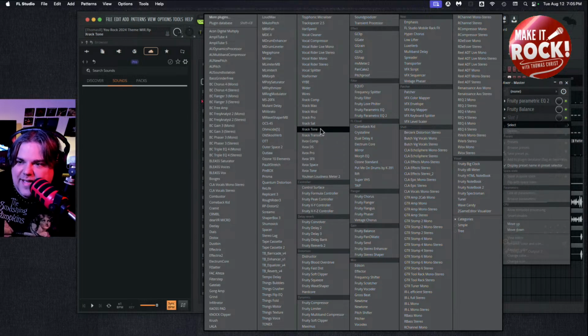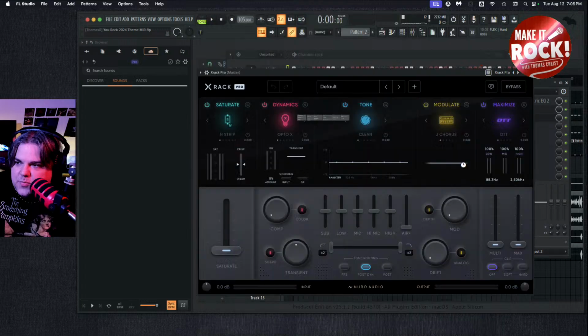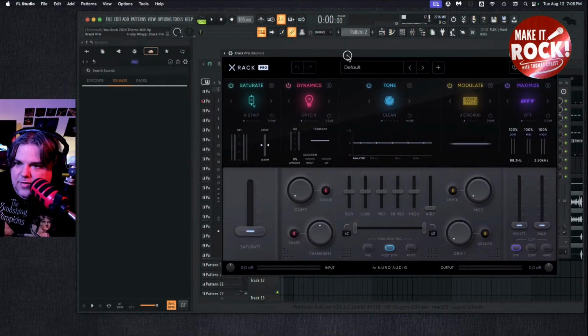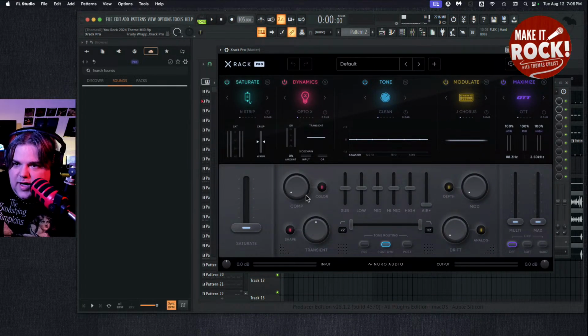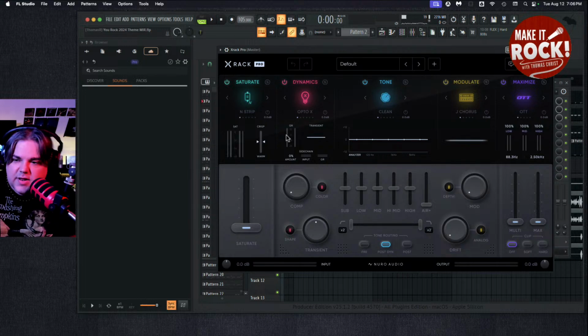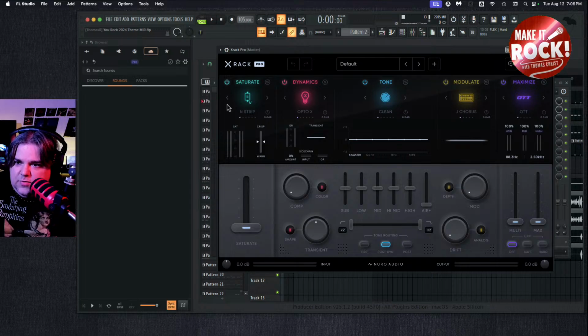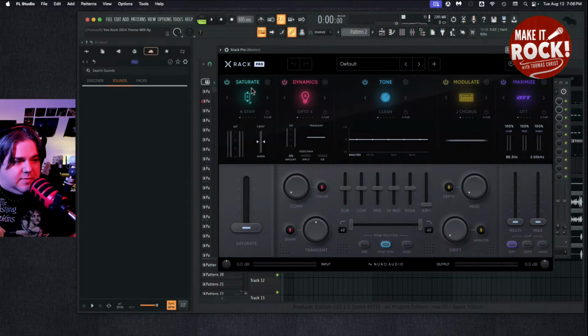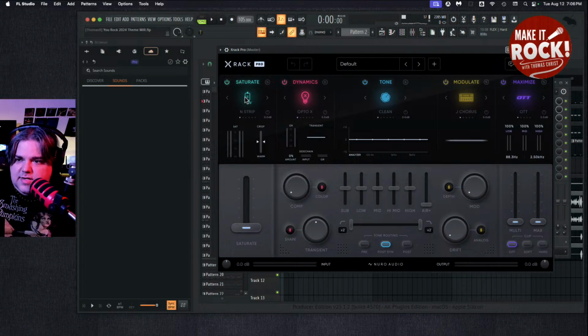Let's take a look at Xrack Pro. I'm just gonna put it here on the master channel for right now, and this is what you're gonna get with Xrack Pro. So it's a little different than Xvox, but it's a very similar kind of a setup. You have the first little block in the program is saturate. So you got a nice saturation module here, and you have all kinds of different types of saturation.